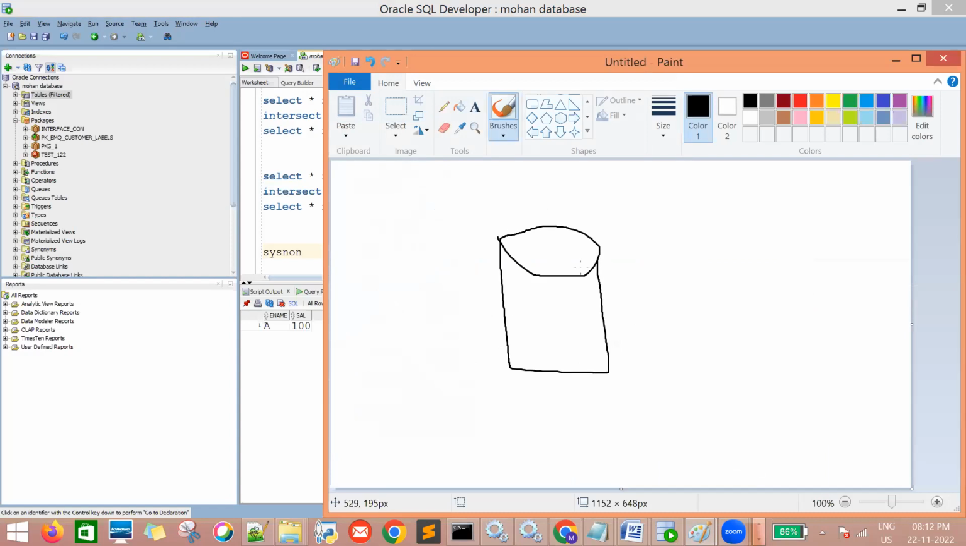This is a database. This is the Scott user. This is another user, just for example. This is Scott. This is for, you can say, schema A.